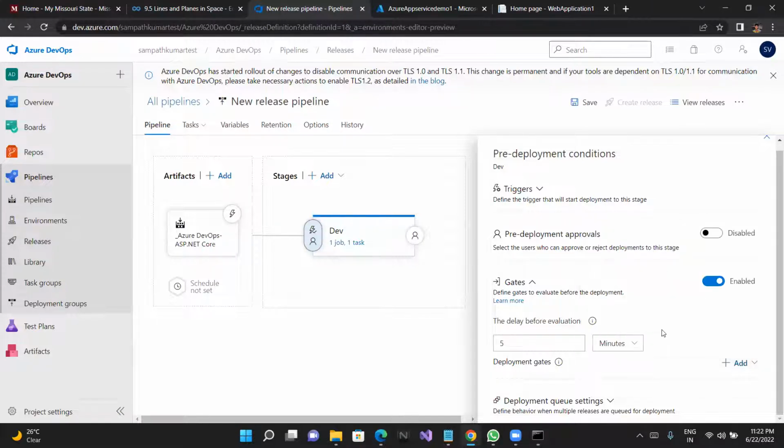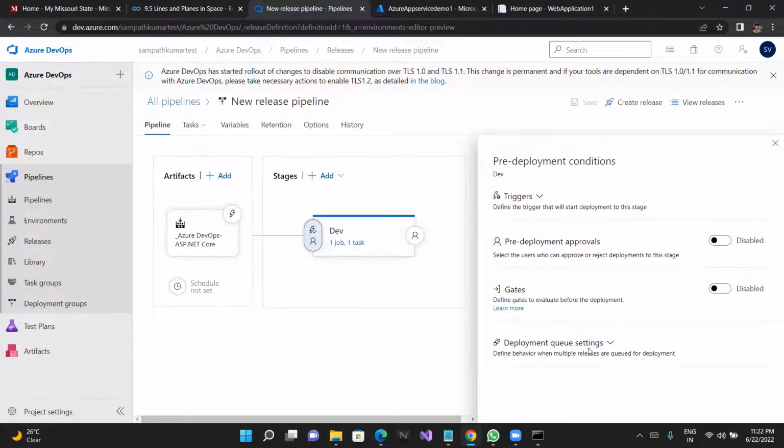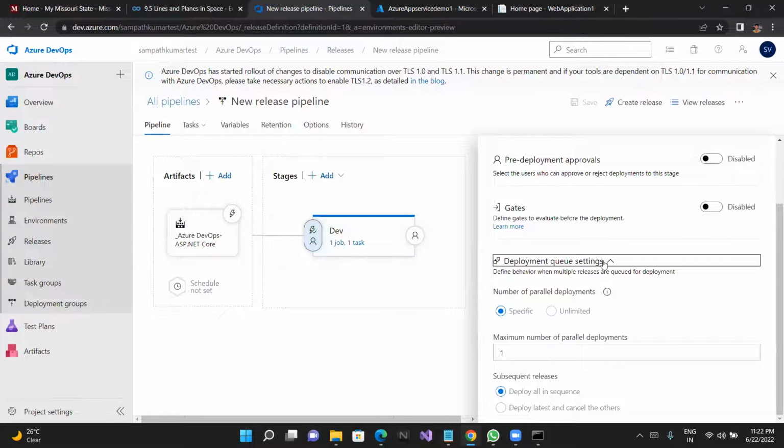So for deployment gates, you have several functions to add, like the options that are given. If you have created any kind of criteria and validation checking using those functions, you can add those here and get it enabled. This is for a more secured deployment. Because whenever we are doing the deployment in production, we need to be very careful, so we will have all these predefined checks. And deployment queue settings. Right now, we have not mentioned any parallel deployments. In case you are going to do parallel deployments, you can mention the number of parallel deployments that you are doing.